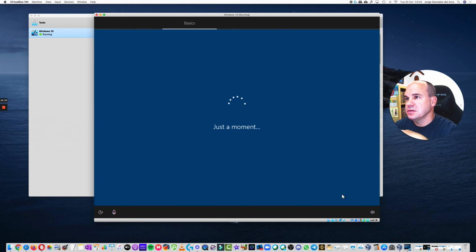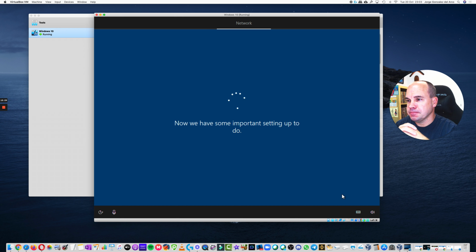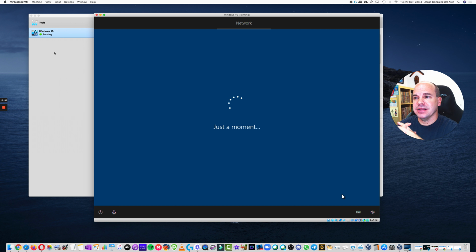Now it's finishing the installation. Now it's checking the network and other stuff in order to get internet connection, the virtual machine and the new Windows 10 that we are installing.